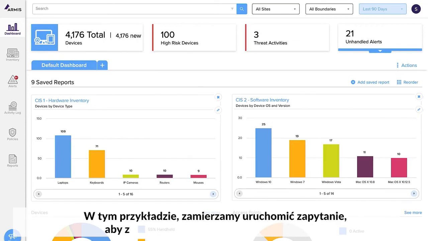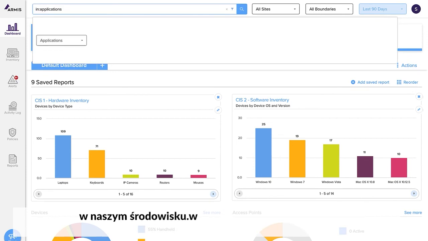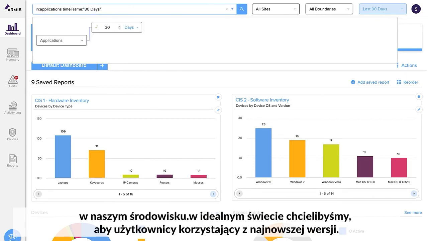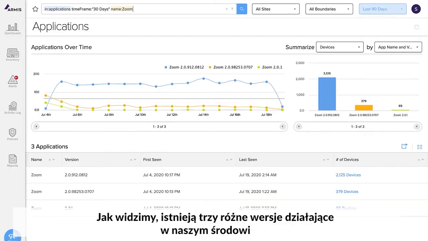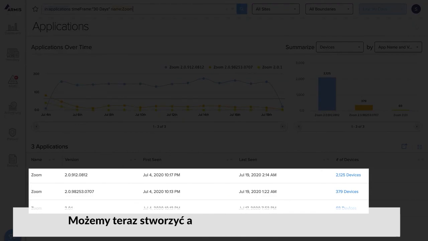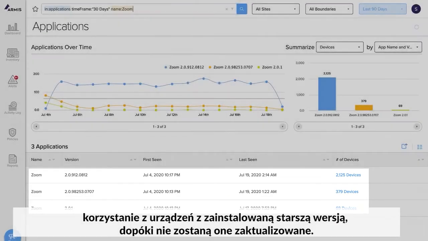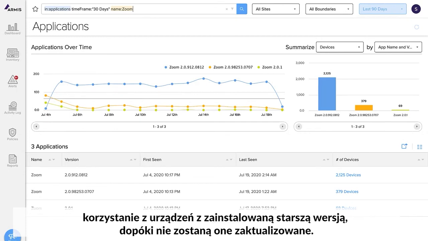In this example, we are going to run a query to find all versions of Zoom running in our environment. In a perfect world, we would only want users running the latest version to ensure they had the most up-to-date security features available. As we can see, there are 3 different versions running in our environment. We can now set up an actionable policy to not allow devices running the older versions onto the network until they are upgraded.